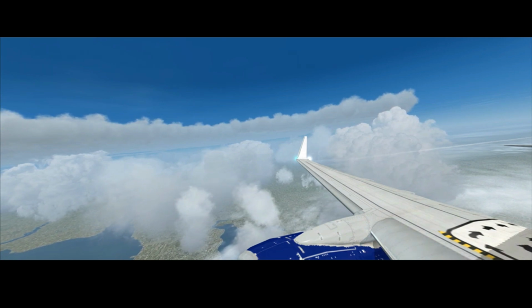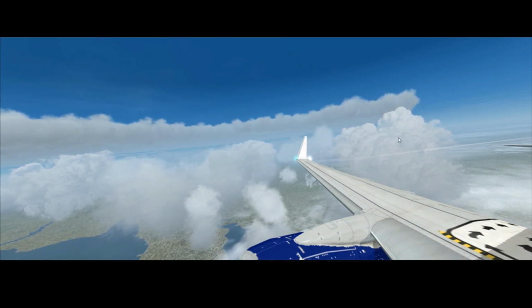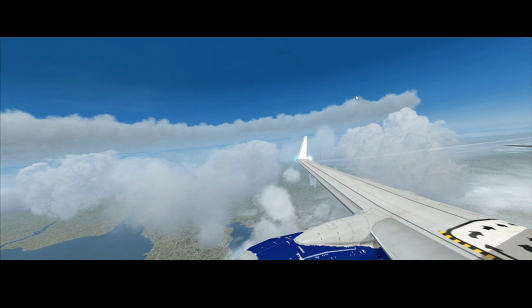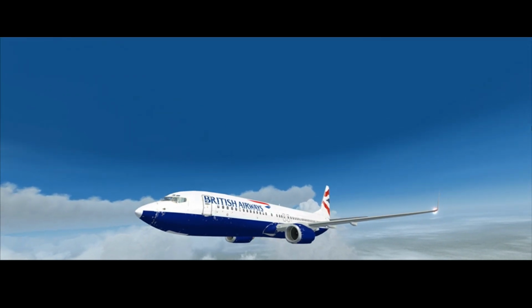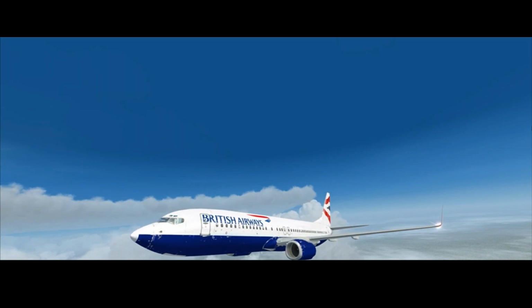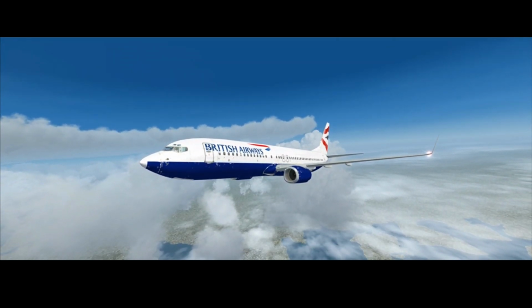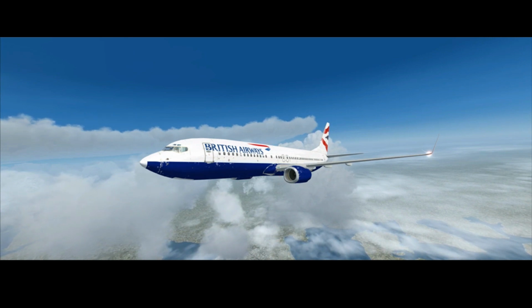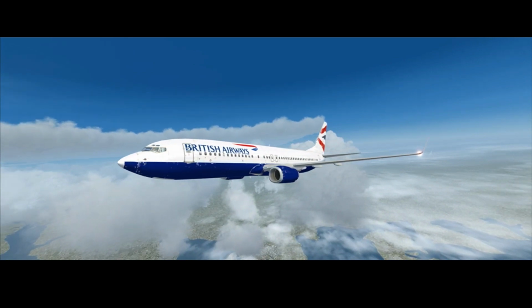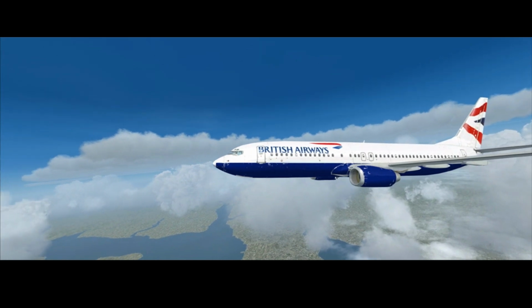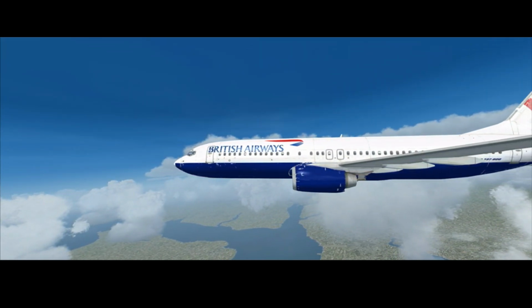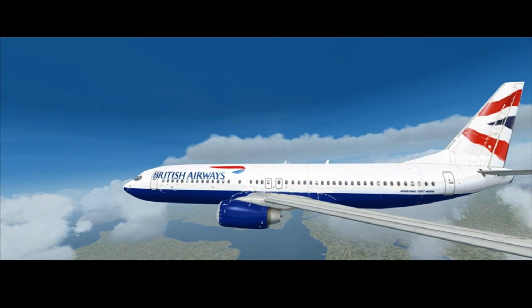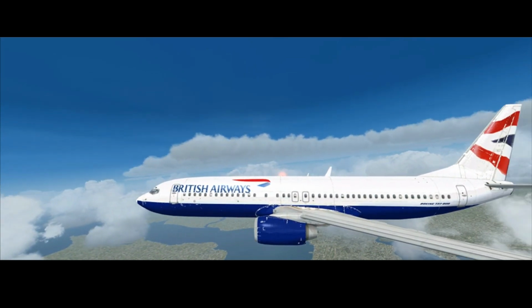Beautiful clouds. Look at them. They're so realistic, them clouds. I absolutely love them. Oh, it's all so gorgeous. Look at that. Oh, look at that. Absolutely gorgeous. Oh yeah, baby.